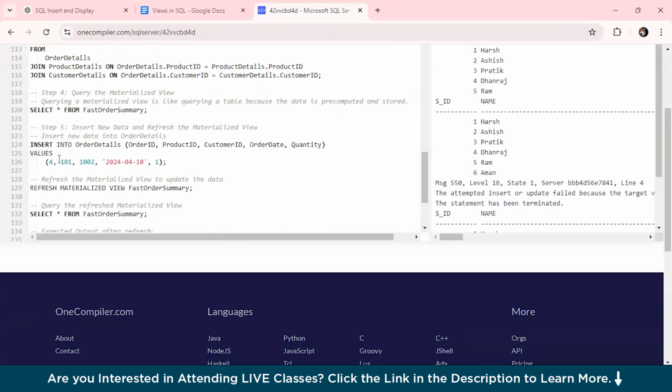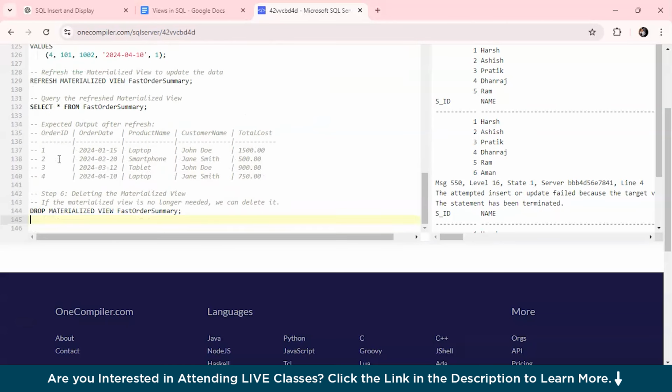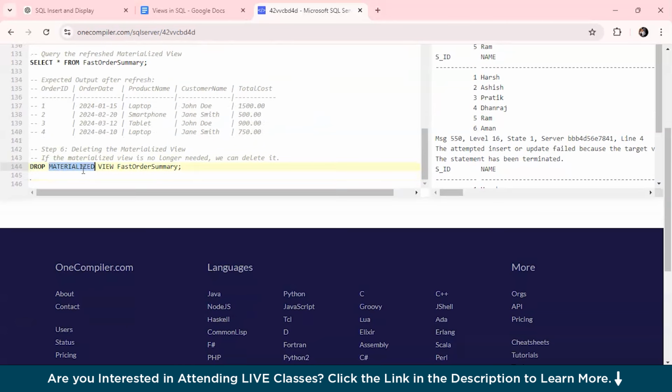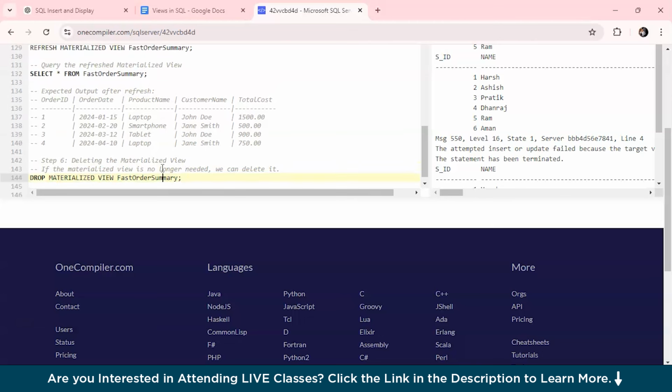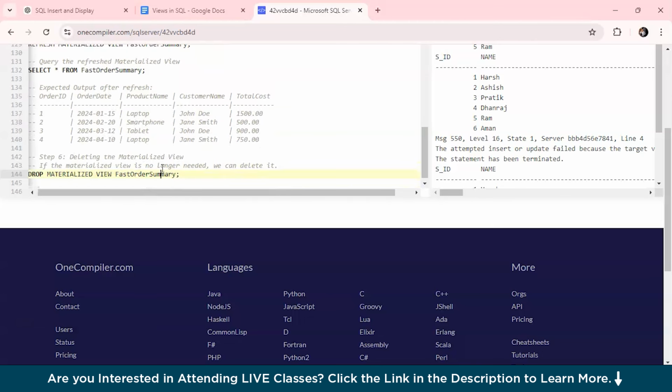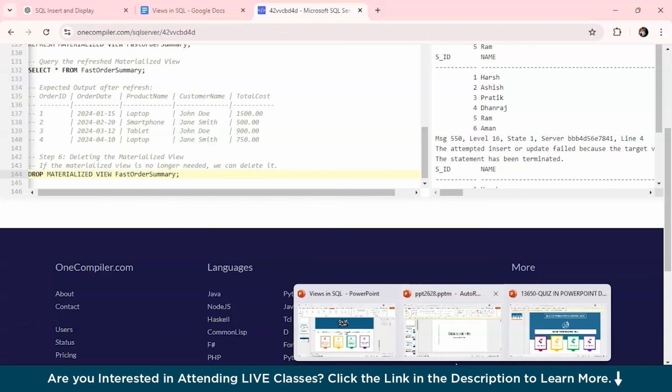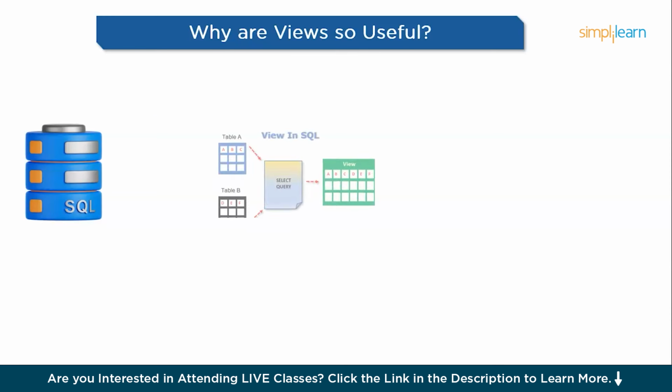And the next step is the materialized view is deleted using the drop materialized view over here. We have used this drop materialized view fast order summary, and in this way you can create a materialized view. So now you might be wondering what is the difference between the materialized view and the complex view and the simple view. I'll be showing you that later. So first, let us now discuss why are views so useful. Okay. So why are views so useful?